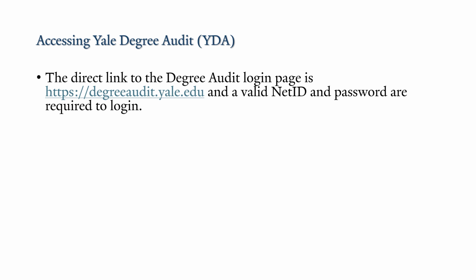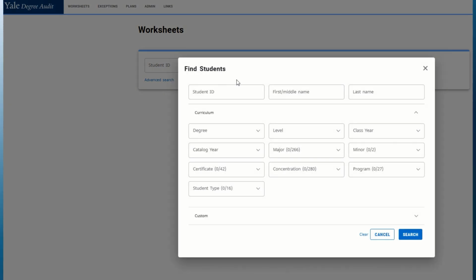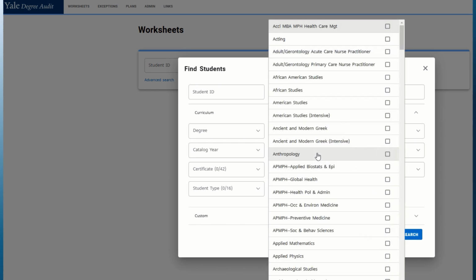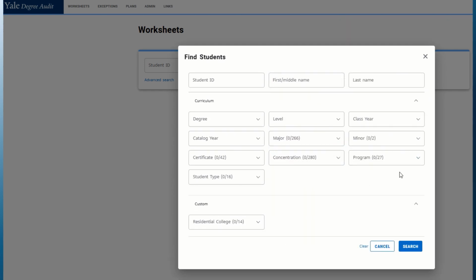The direct link to the Degree Audit login page is degreeaudit.yale.edu, and a valid NetID and password are required to log in. The main screen presents the option of either inputting a student identification number, selecting their advisee name from a drop-down, or using advanced search to search using several filters such as name, degree, major, concentration, college, and so forth.